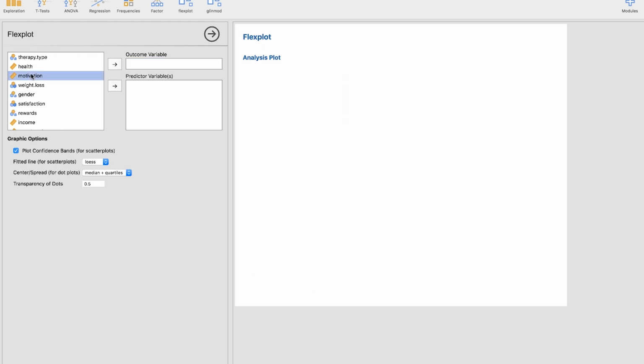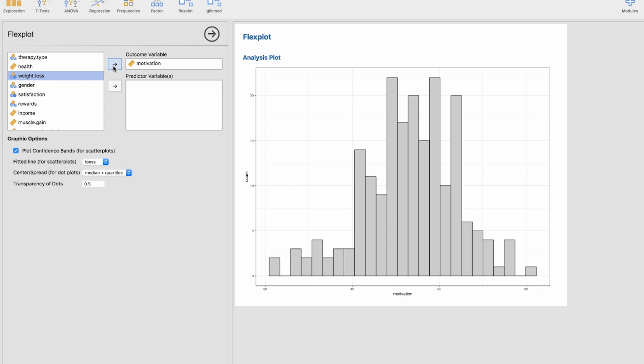And then let's go ahead and look at motivation. Sure, why not? And motivation, similar story. We've got an approximate symmetric distribution, nothing too egregious going on here, not excessive outliers, not zero inflated, not extreme skewness, those sorts of things. So that looks good.